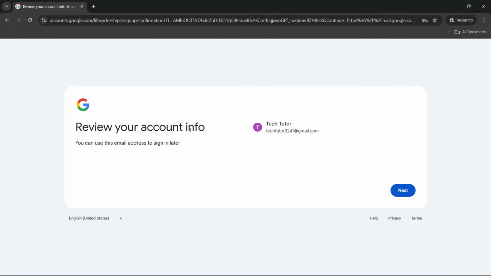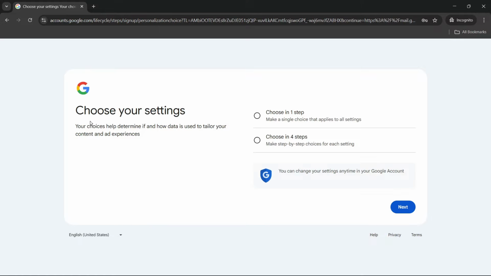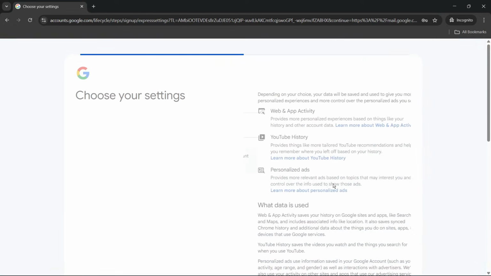And then all you need to do is review your account info, and if you're happy, come down and click next at the bottom. You can then choose your settings. You can choose one step, which means you make a single choice that applies to all settings, or alternatively you can make step-by-step choices for each setting. For speed, I'm just going to choose one step and then click next at the bottom.